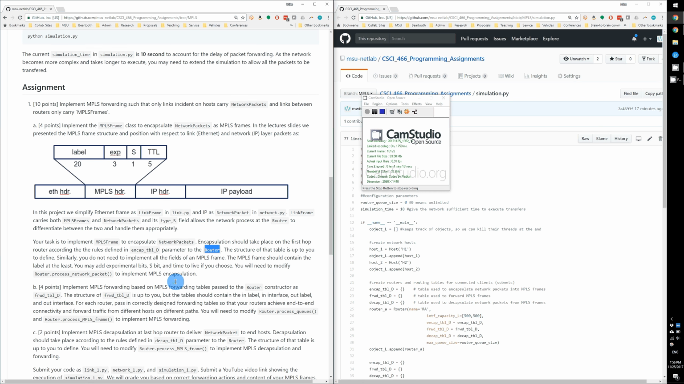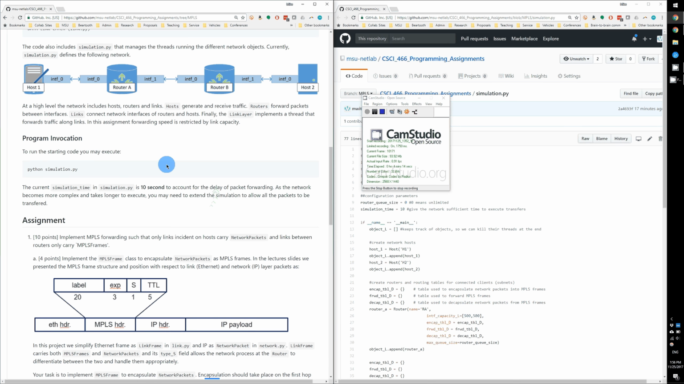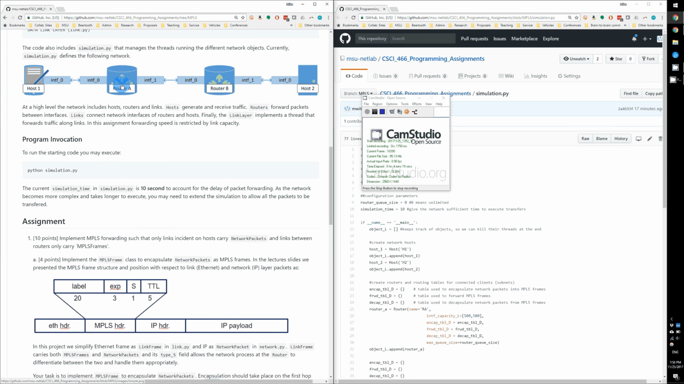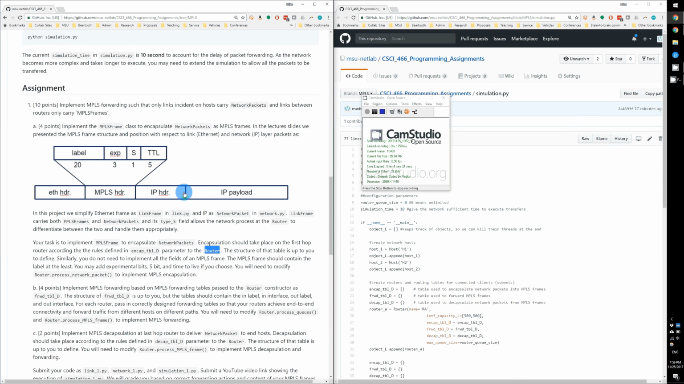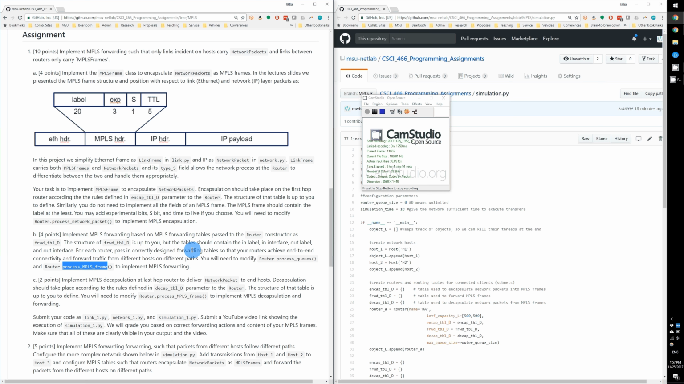So now we have encapsulation. We send a network packet, and the first router is going to encapsulate it into the MPLS frame that you implemented. Then down here in 1B, you will implement MPLS forwarding based on MPLS forwarding tables passed to the router as the forwarding tables dictionary. You need to define what these tables look like, and make sure that the router forwards packets according to this. To do this, you will need to modify process queues and process MPLS frame, and I'll show you guys in code where this needs to happen.